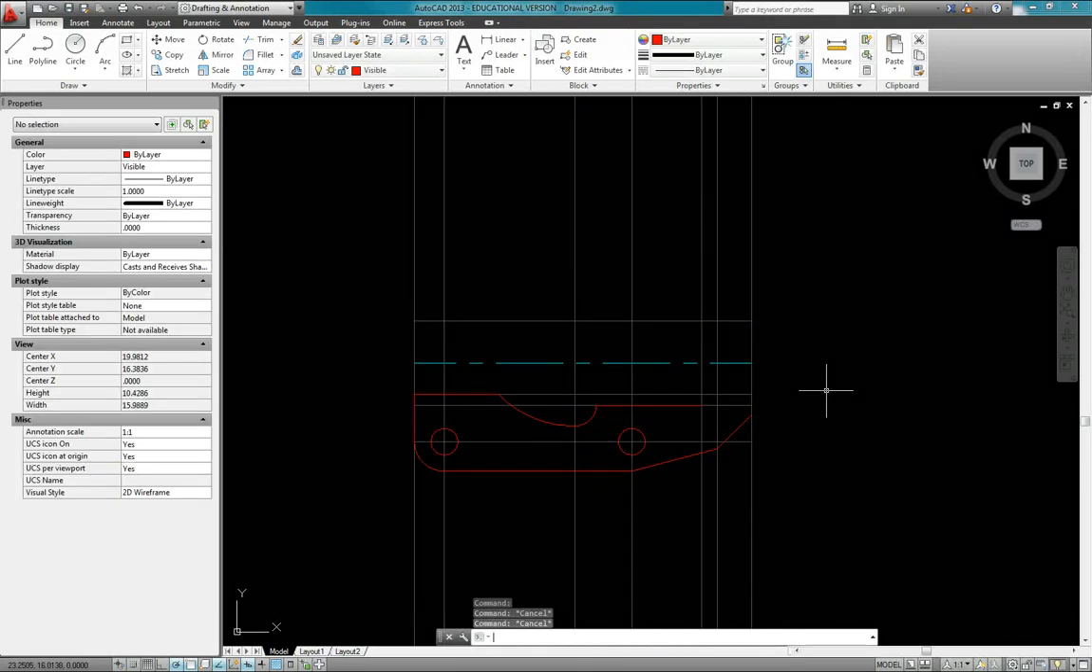Okay, now what we're going to do now, this is a new command, and this is called the mirror command. So we're going to, sorry about the buzzer, give me just one second here.